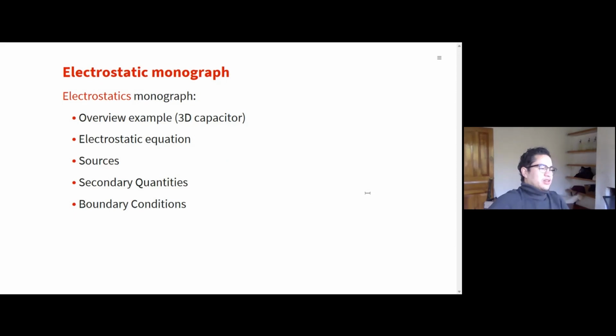The most important thing is that we already have an electrostatic monograph where the whole workflow is described. First of all, we have an overview example where we show a 3D capacitor. In this 3D capacitor, we show how to compute the electric fields generated, then the electric flux density, and then different methods to compute the capacitance value.